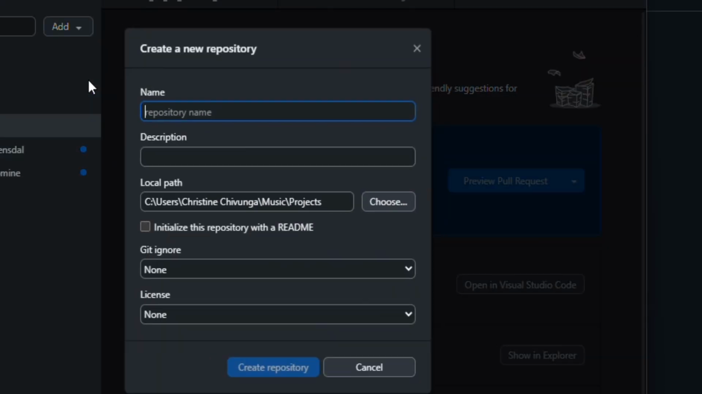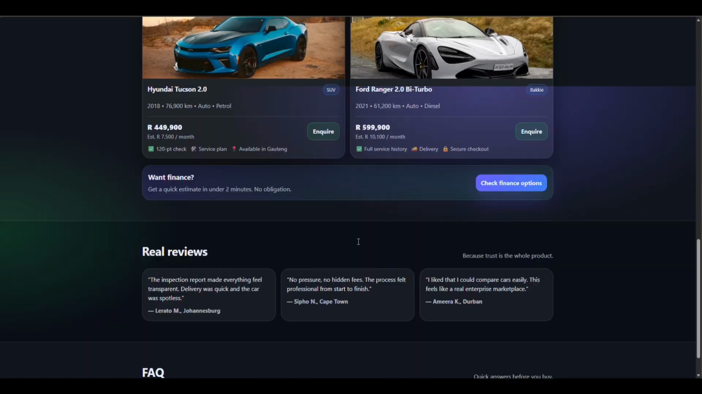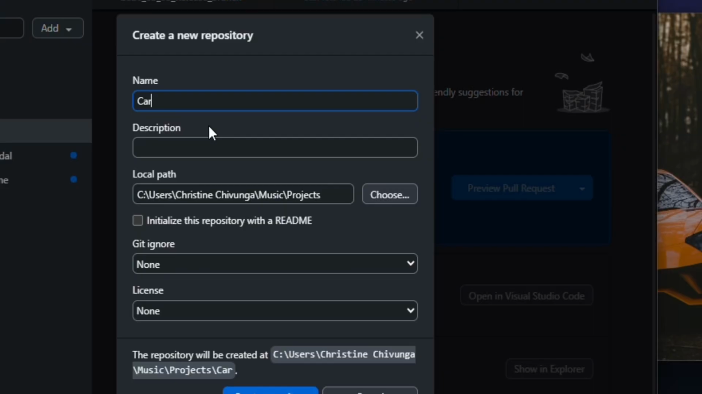So we click the second option. And before we go any further, let me showcase the website project we want to upload on our new repository. Let's give our repository a name, car sales website. Let's give it a description, selling cars. Let's choose the local path if you're not happy with the default path that is written there.